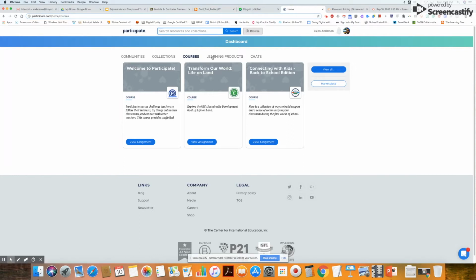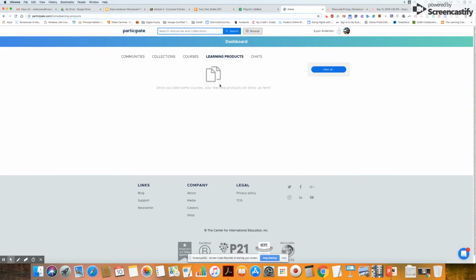And like I mentioned, when you click on Learning Products, you will see the different badges that you're a part of. So please understand that I am new to Participate. I love this program, and I've just now got started with it. And so my goal is to have different badges of these courses that I would join later on.